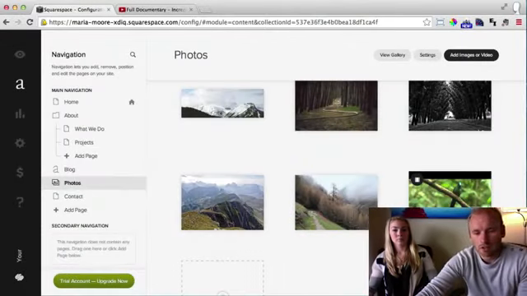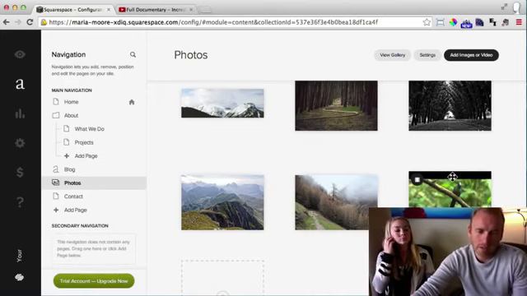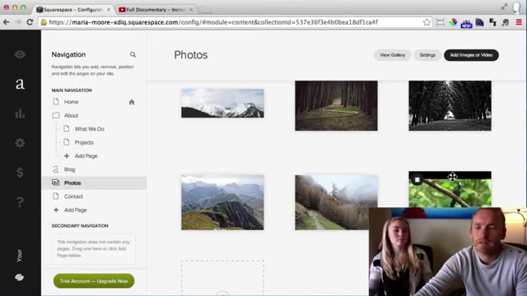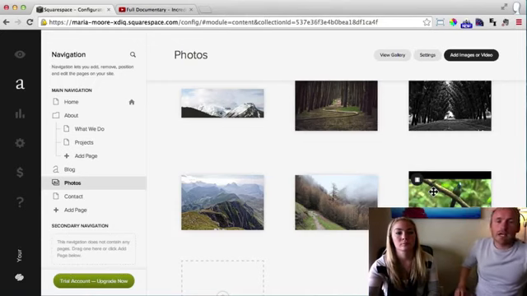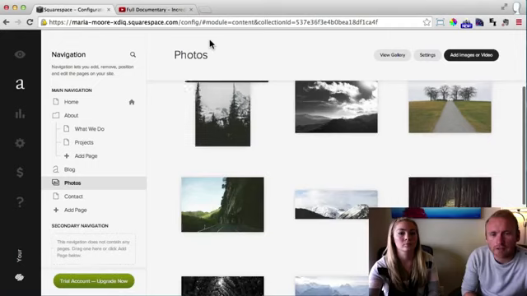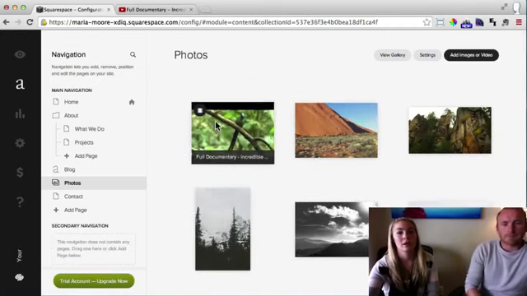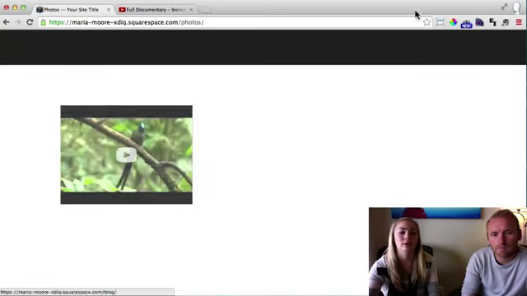Alright, now that your video is in there, we can rearrange it. Maybe we want this video to be first or something, so we can click and drag and rearrange it to the proper area. So let's do that first. And then let's press View Gallery so we can see what format it's putting them all in.